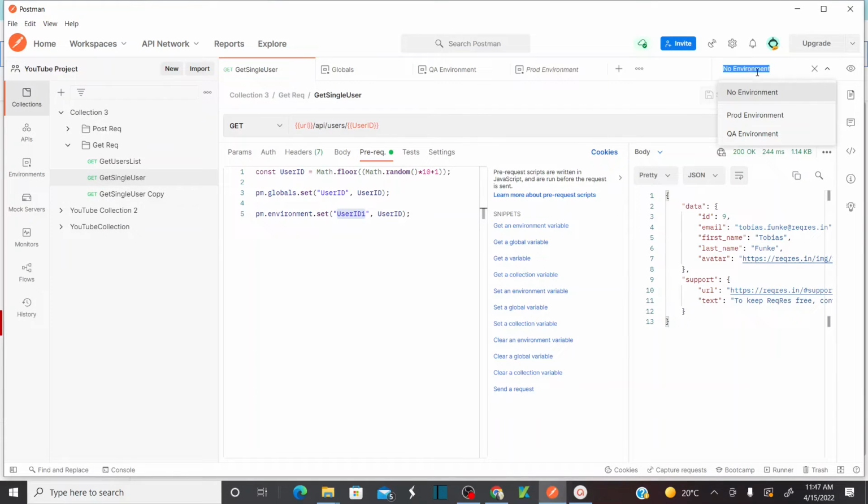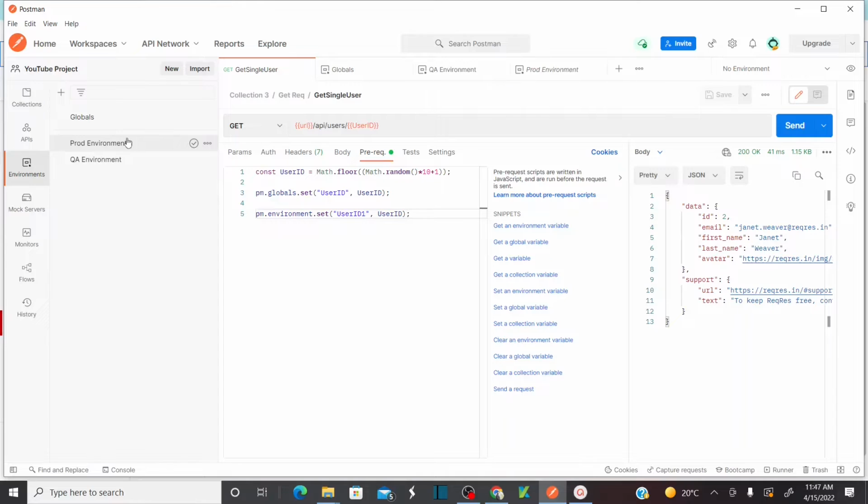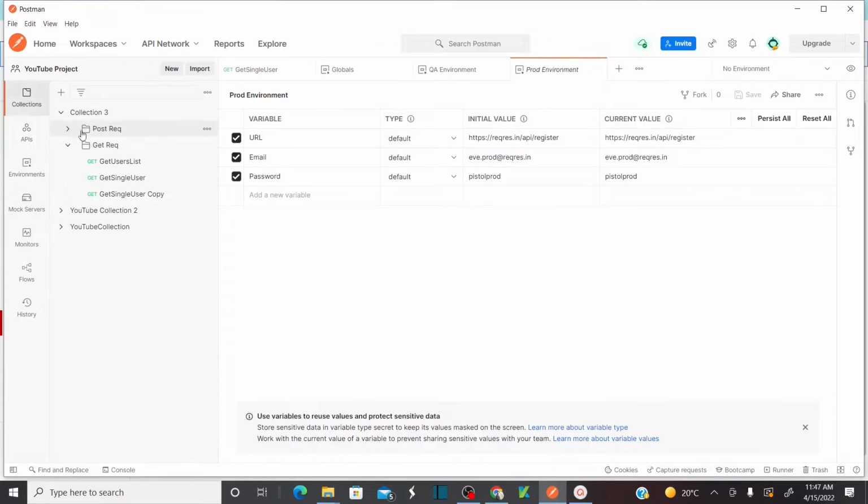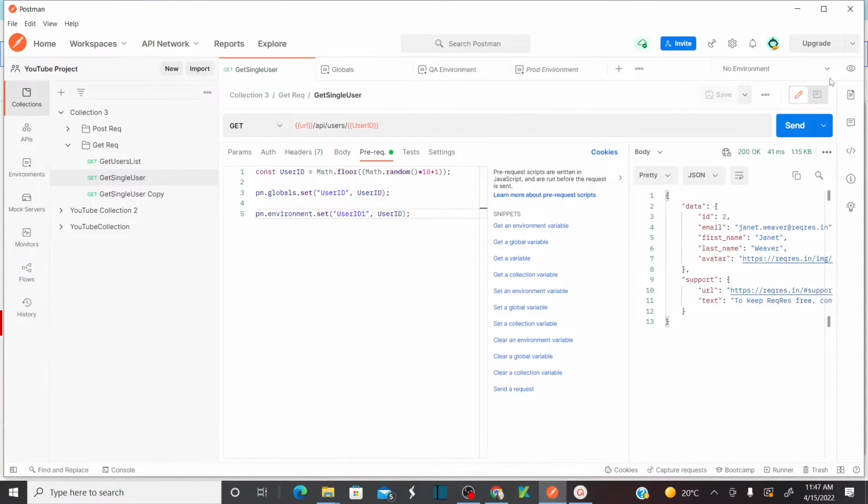because now I'm not selecting any environment. If I execute this now, what happens? If I go here, it's not going to generate any environment variable in any environment because I have not selected any environment here. Let's assume I want to select a production environment now. Now let's send this. As soon as I send, now it should create an environment variable under environment production, right?